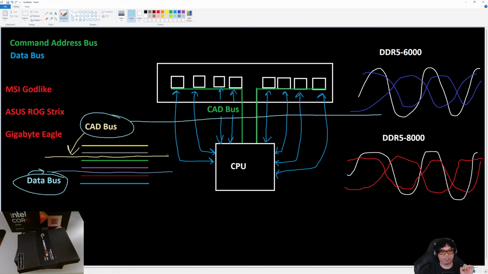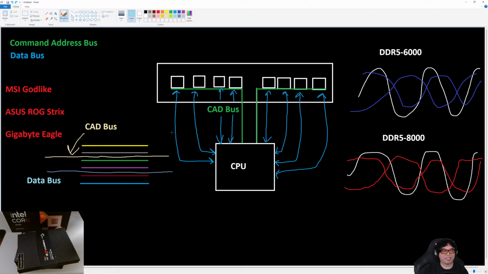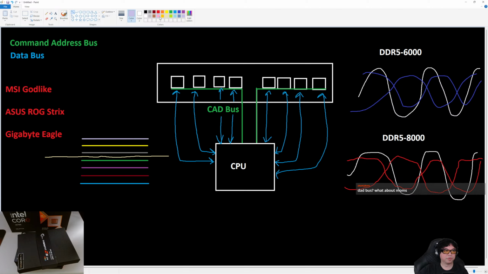So these wires would have this behavior. Now, what if we had an ASUS ROG Strix? This is an 8-layer PCB. The 8-layer from ASUS has 2 more layers. All that means is it's thicker. It's got 2 more. What does that mean?